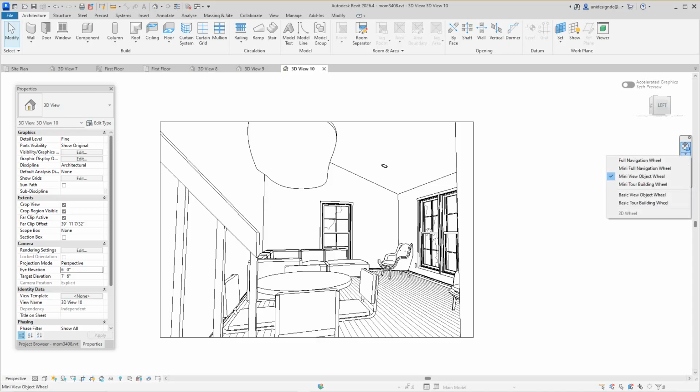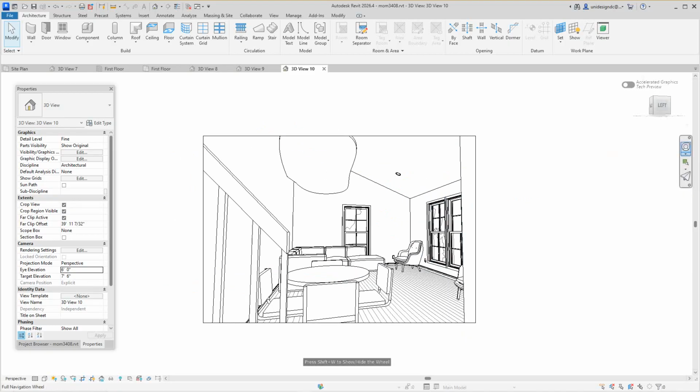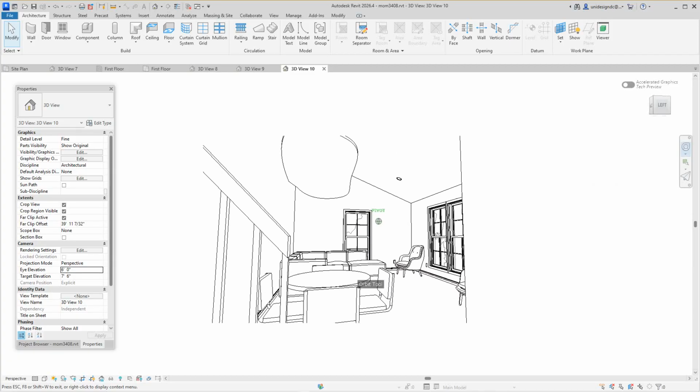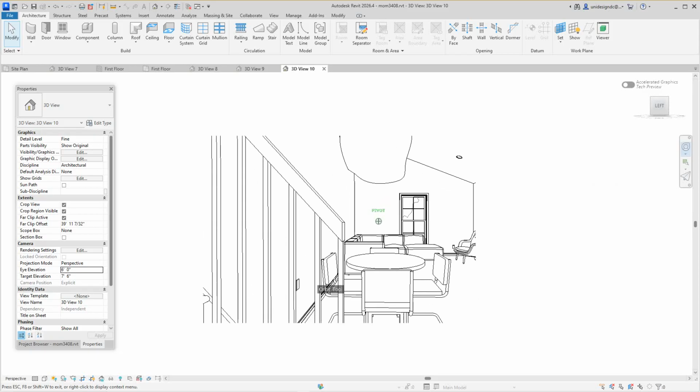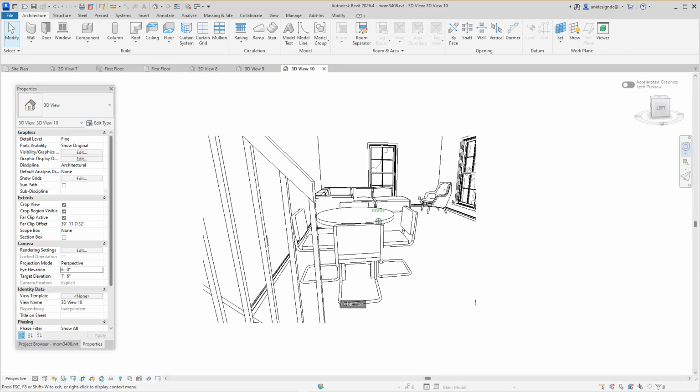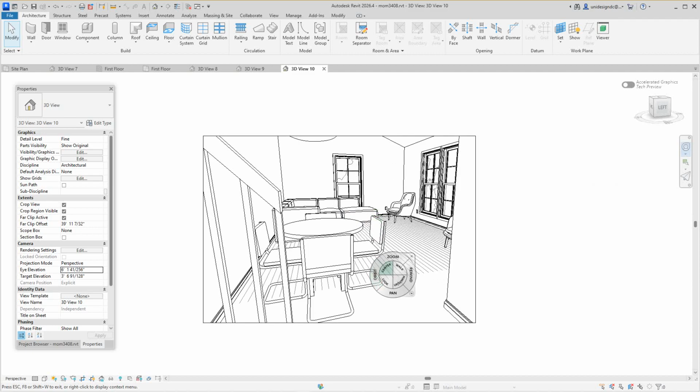And then we can make adjustments again, and we can use our wheel here. So I'm going to put my full navigation wheel, select it. Okay, there it is. So I can take my full navigation wheel and orbit around in here and see what we got going here. So I can pan in here. I can go walking here. So just walking here just a little bit.